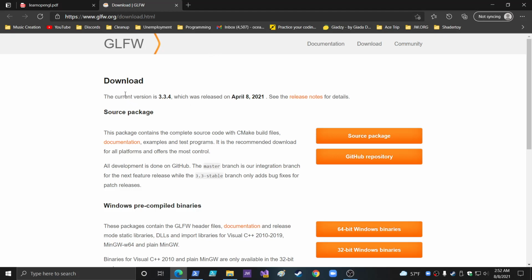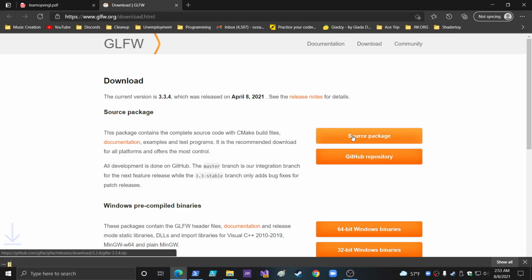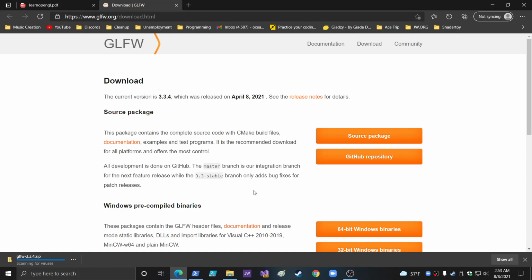Good, good, good. So the current version 3.3.4, April 8th, 2021. Source package, Windows pre-compiled binaries. Okay, so we want the source package, contains the complete source code, Cmake build files, documentation, examples, and test programs. Okay, download that. And scanning for viruses. Okay.